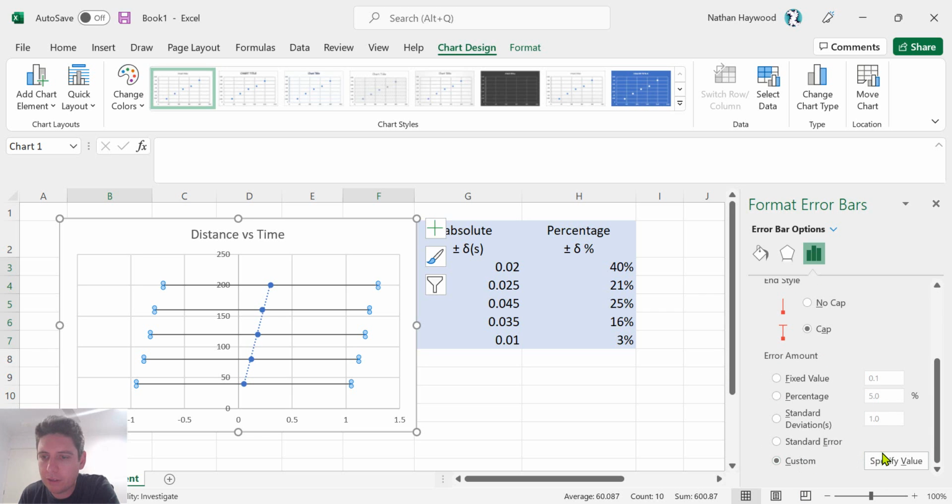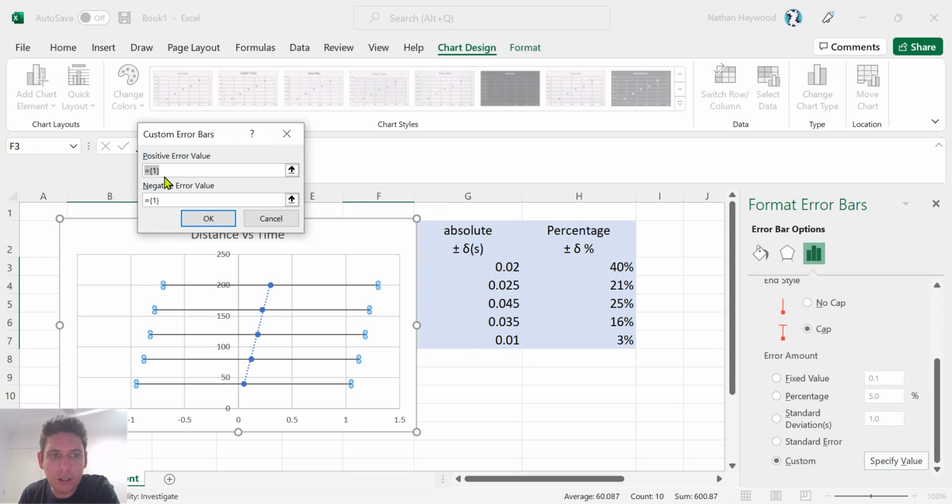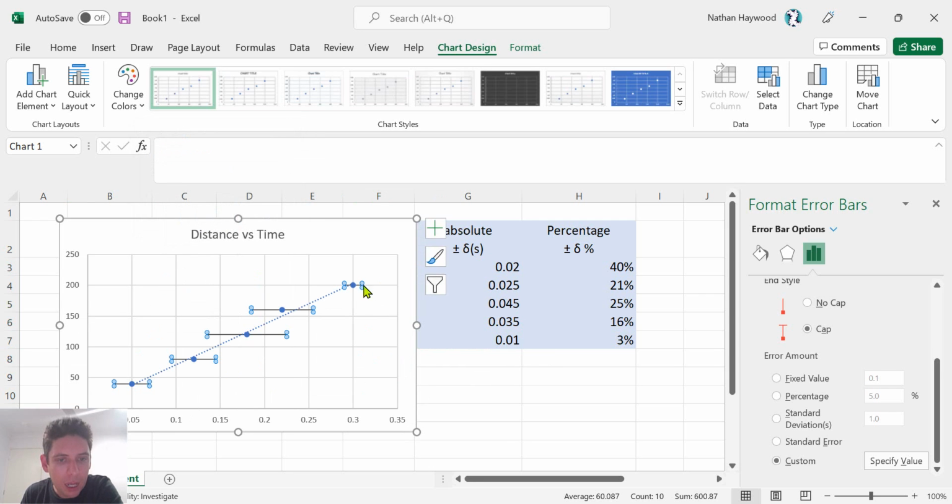We're going to scroll down to custom, select value, and we're going to use the absolute uncertainty that we calculated. So the plus or minus, they are both the same thing. So the positive and the negative. And then okay. And so now we have our correct error bars. These are our plus or minus, the absolute uncertainty we calculated.